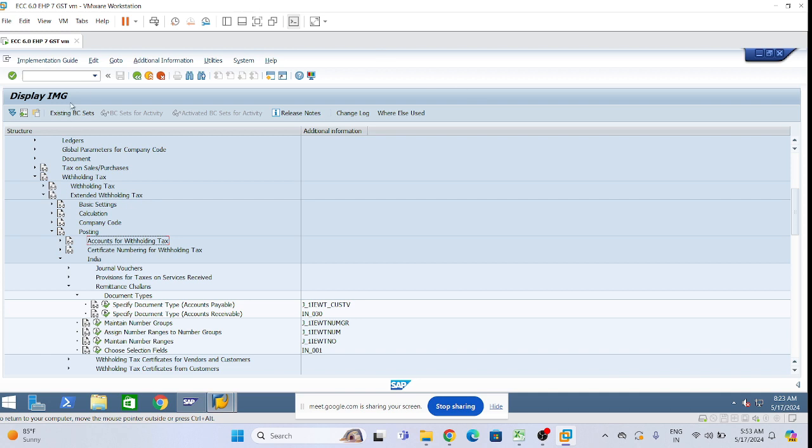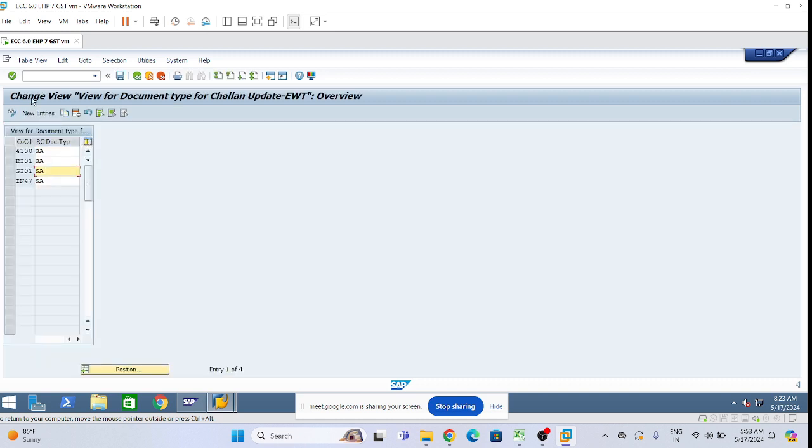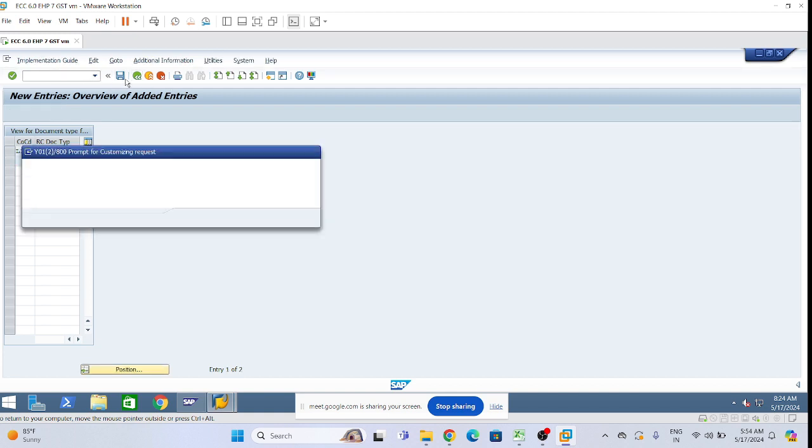Means which document type we want to use for this withholding, this TDS posting. So we'll keep SA only. Click on that. Click on new entries. Company code LI01, document type SA, and click on save.